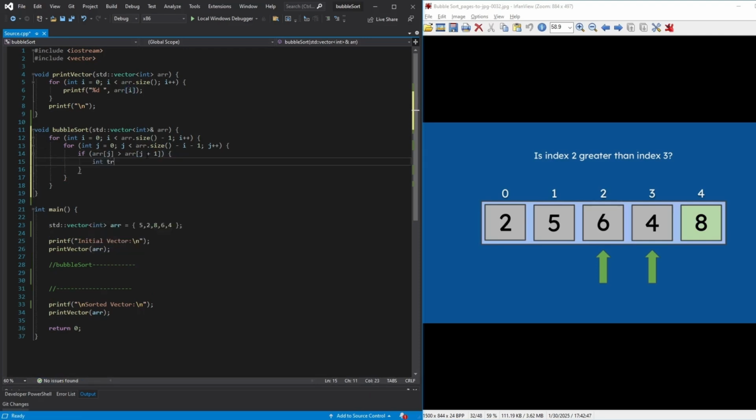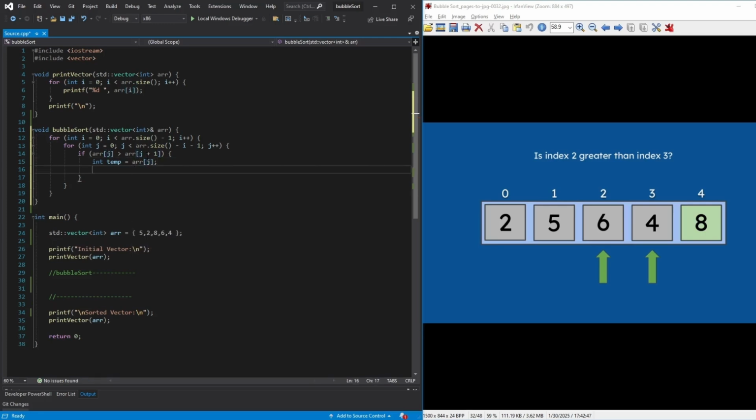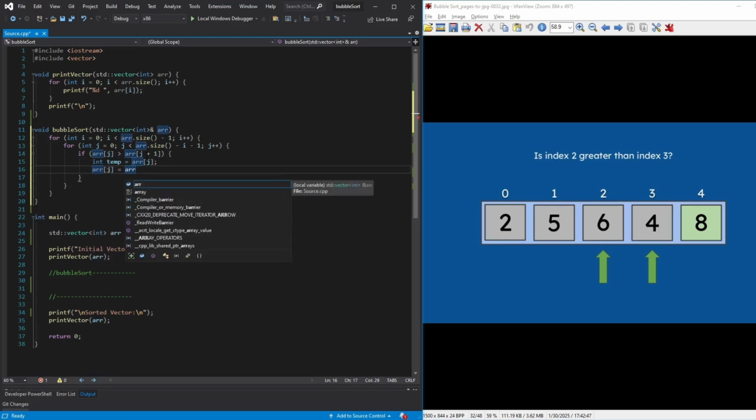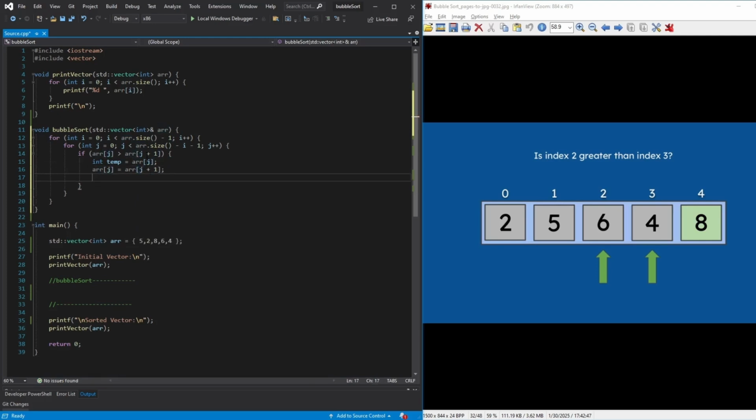We'll do int temp, because we're going to want a temp variable to be able to swap this, equals array j. And then we'll do array j equals array j plus 1. We're writing this variable over with j plus 1, and then we'll do array j plus 1 is equal to temp, so we don't actually lose that data. We'll put that back in there. And this should be the entirety of the bubble sort.